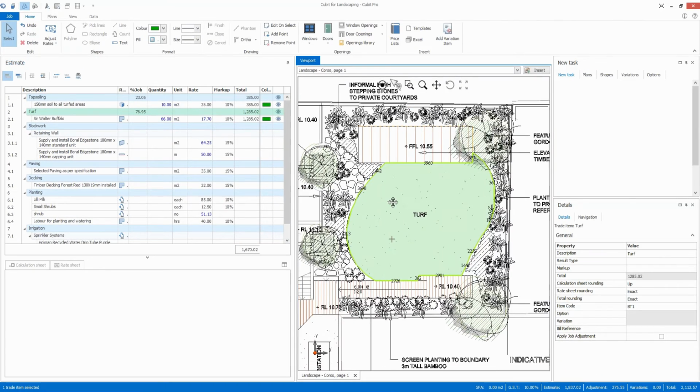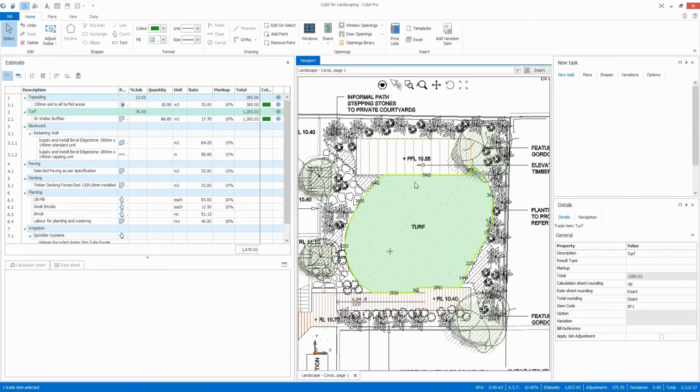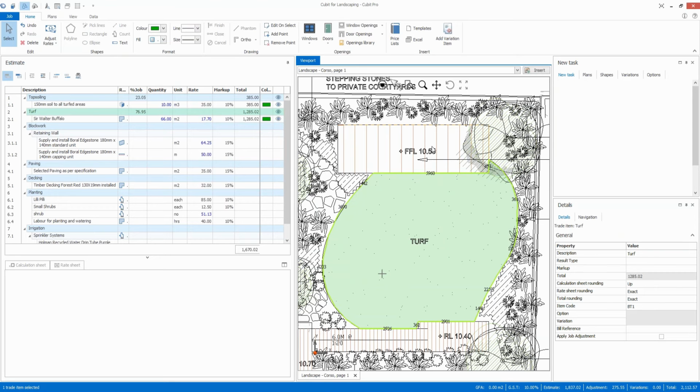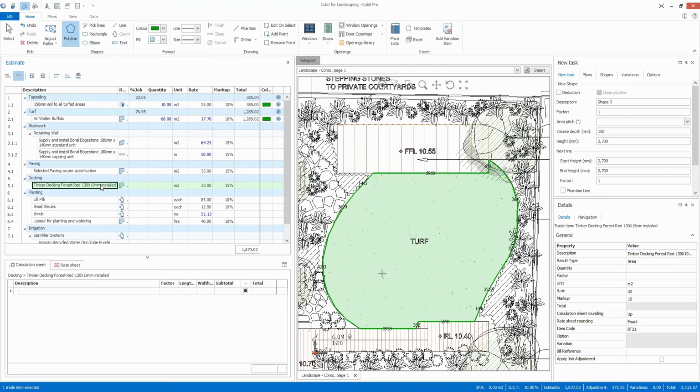So we can continue this process to take off other quantities from the plan. We have some decking up here. We'd find the relevant item in our estimate sheet. I might put the decking in an orange color. I can click this rectangle drawing tool and I can simply plot a rectangle, which will tell me there's 19 square meters of decking there.